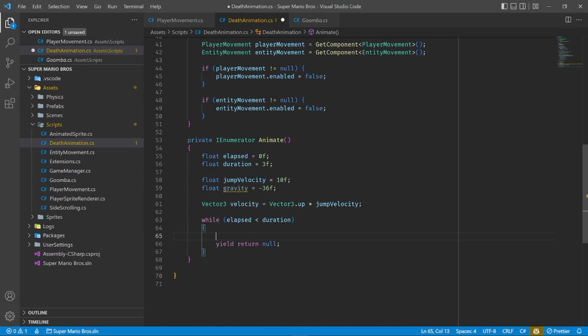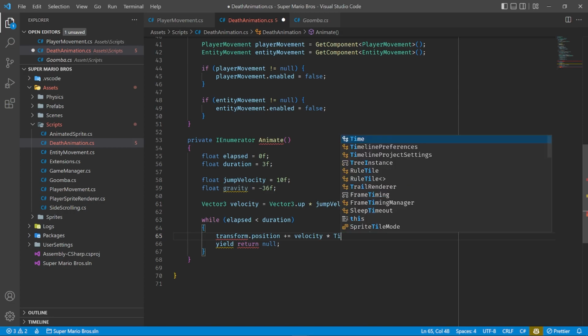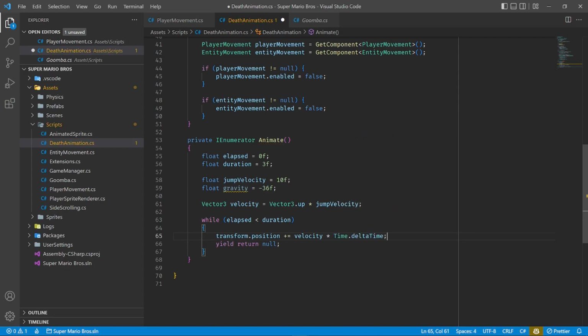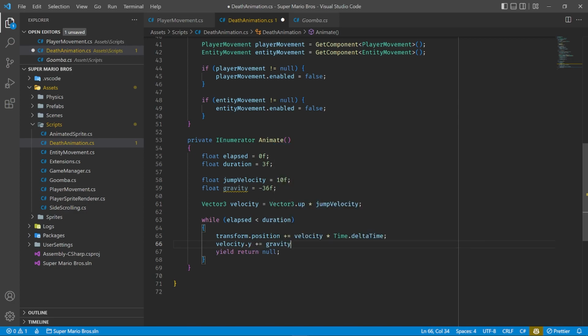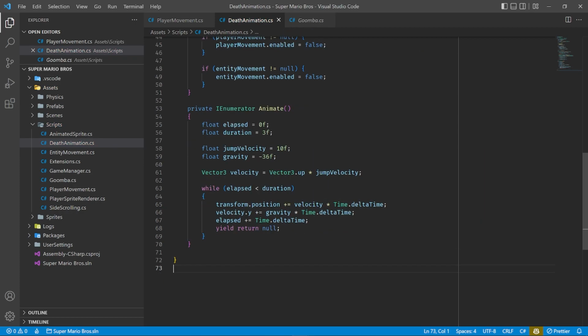So here, before we yield, we'll update our position plus equals velocity times Time.deltaTime, where we're changing the position over time. Velocity.y plus equals gravity times Time.deltaTime. And like we've established before, gravity is an acceleration, meters per second squared, so multiplying by delta time twice is important. And finally, we update our elapsed time by how much delta time has passed. And that is our animation.